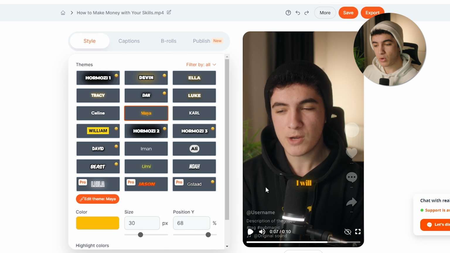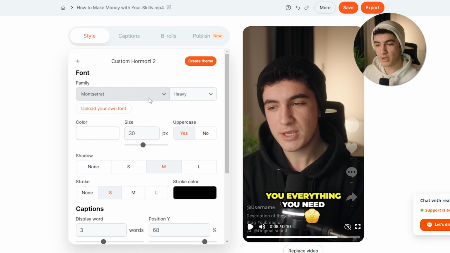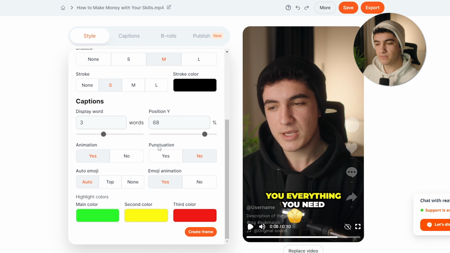Anyway, something that I want to add is that if you want to use emojis on your captions, like you're seeing right here, you need to choose a style that has an emoji at the top right. And not only that, you can also customize these effects. You can click edit theme Hormozi 2, and you can change the font, the weight, the color, the size, the uppercase, the lowercase, like the shadows, everything you see here. You can pretty much do anything you would like to do with a video editing app, all here.